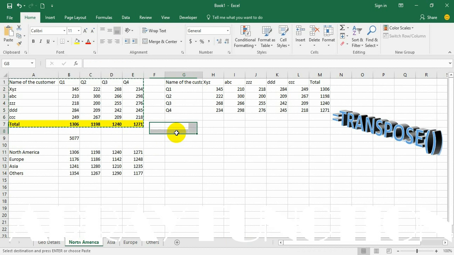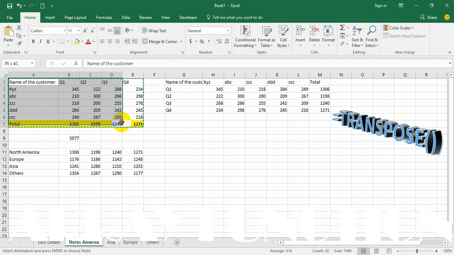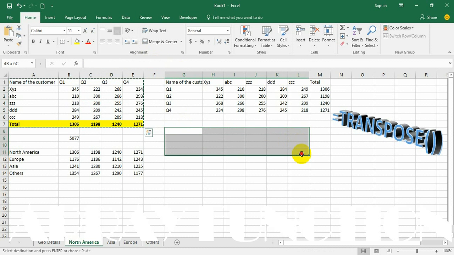Now since I want to transpose it, I need to reverse the numbers. Instead of 7 rows, only 5 rows, and instead of 5 columns, 7 columns. It is occupying 7 rows and 5 columns. Now our data will occupy 5 rows and 7 columns. Accordingly, I need to select that much area, that much of a range.